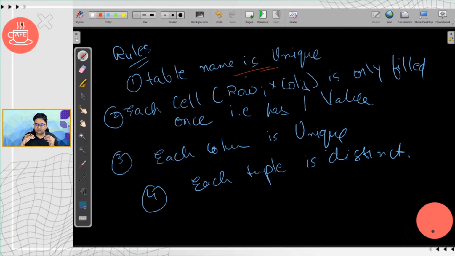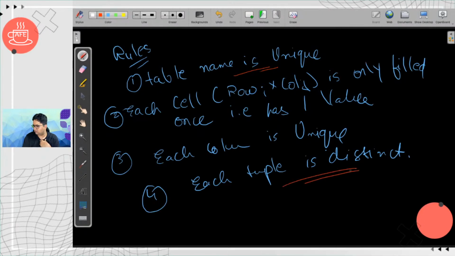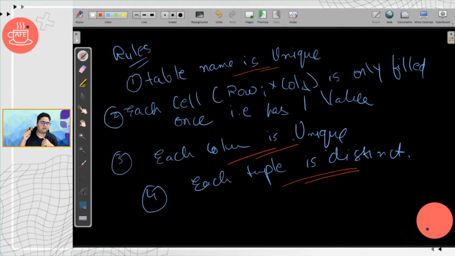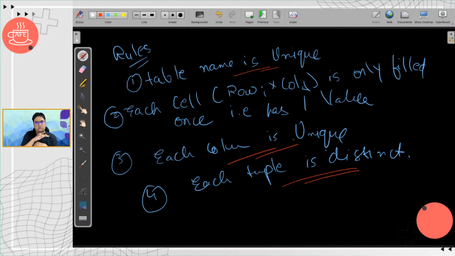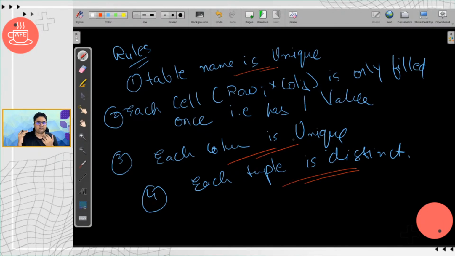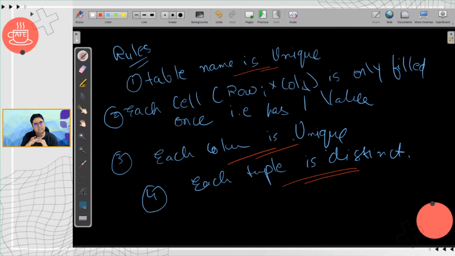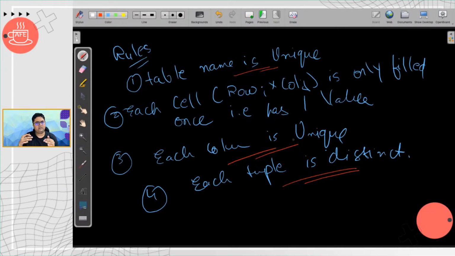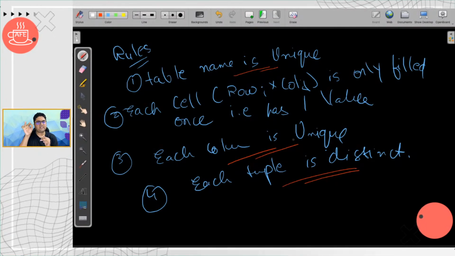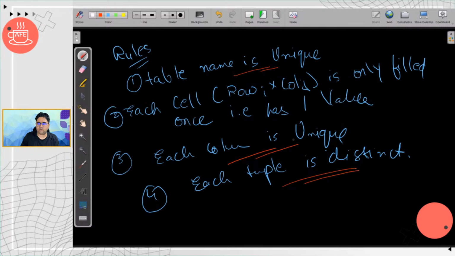Next is what is probably foundational, these two. Each column is distinct, which means each attribute in the database is supposed to be distinct, which means that every column is depicting something. It's not shared, it's not duplicate, it's unique. Similarly, each tuple, which is each row, is unique, right? And we now know that there are keys and constraints that help us build this, right? Also, each cell is only filled once, which is to say one cell will have a singular value.